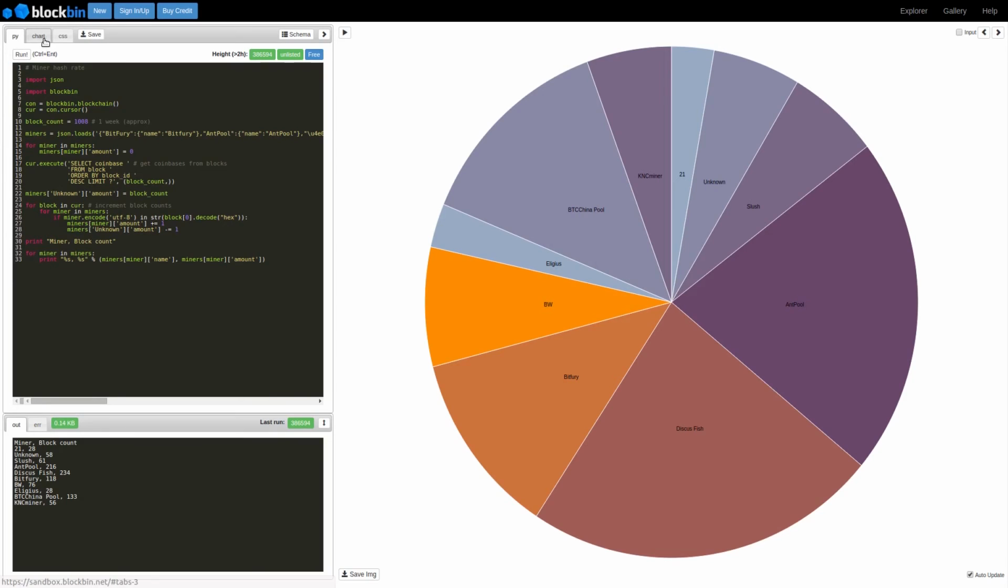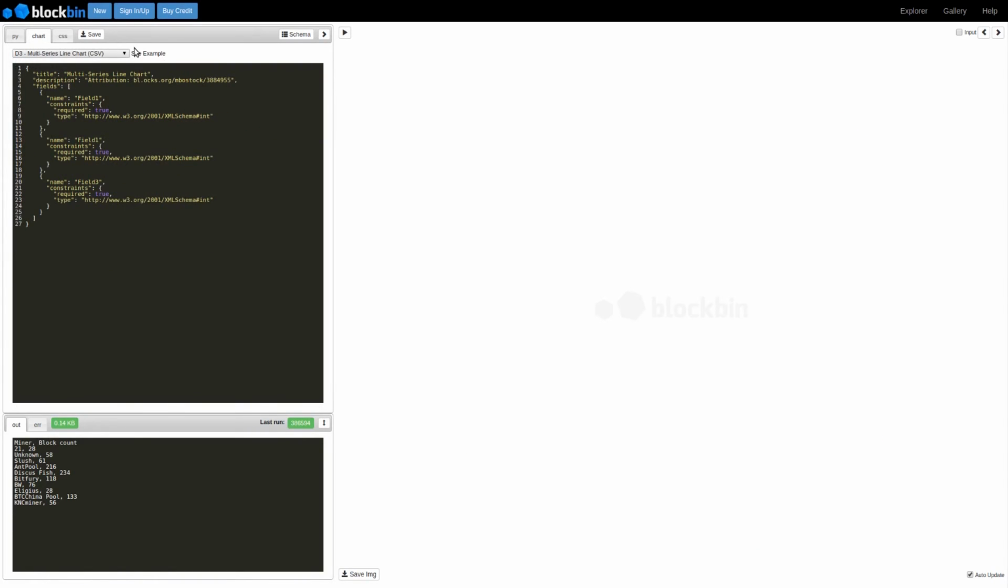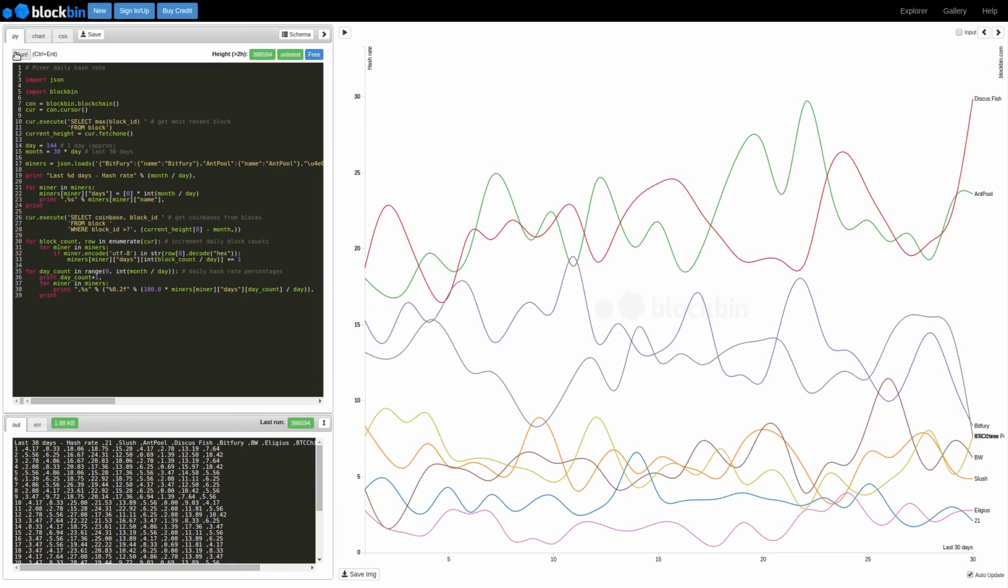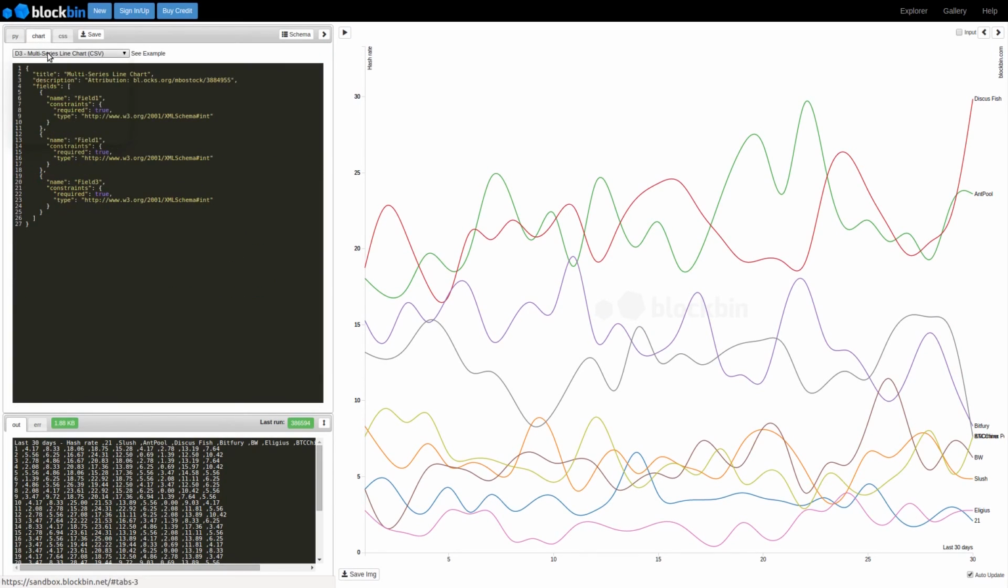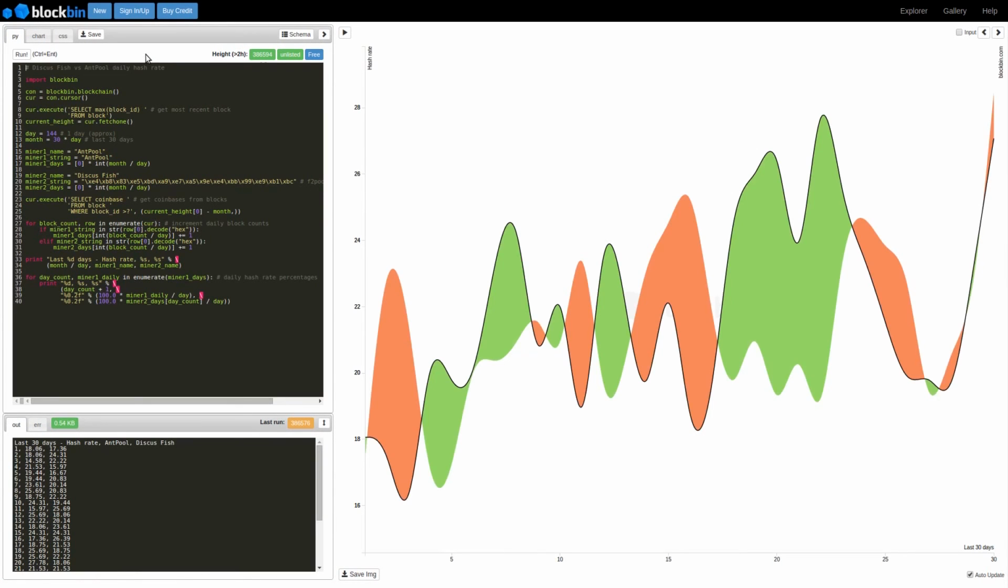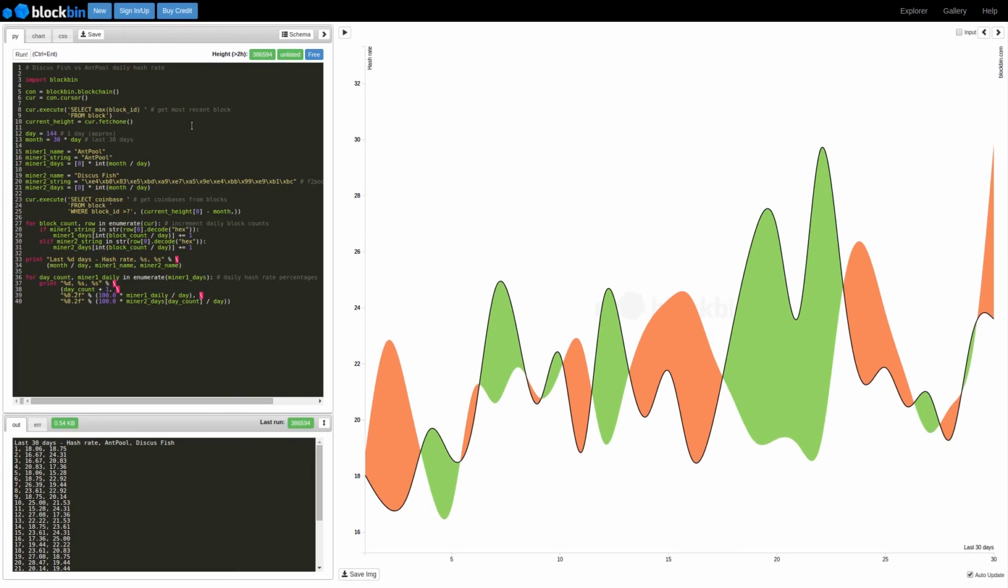Let's take a look at another miner example. This example shows mining hash rate over time. Let's take a look at the two biggest mining pool entities. This is a difference chart showing the battle between Discus Fish and Antpool. We can alter the code to go back further.